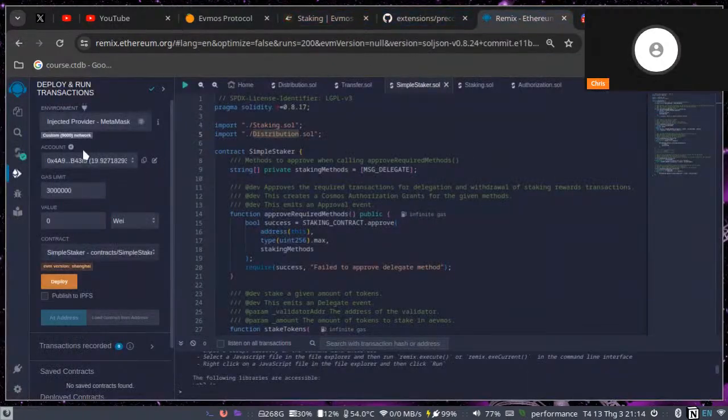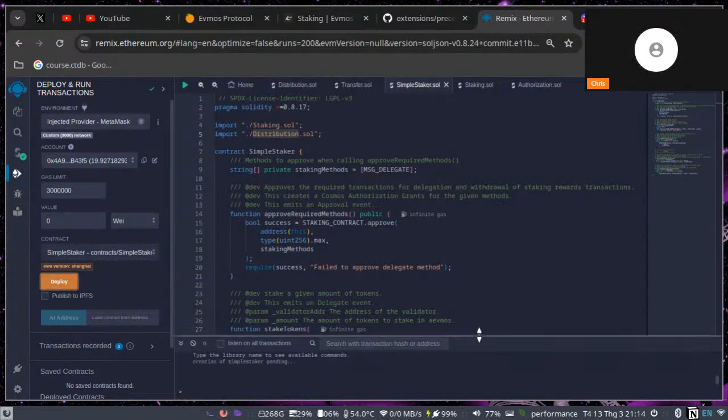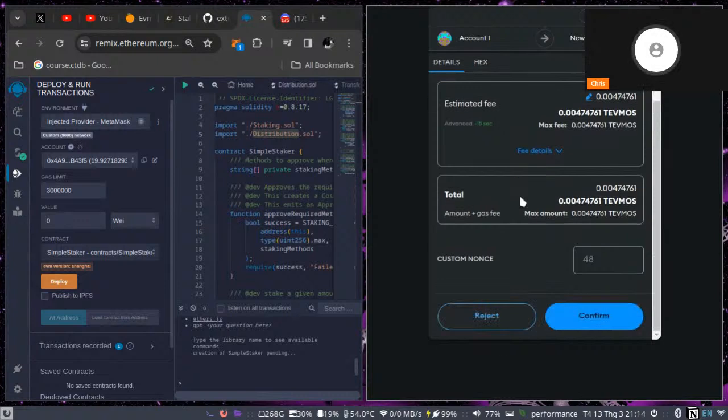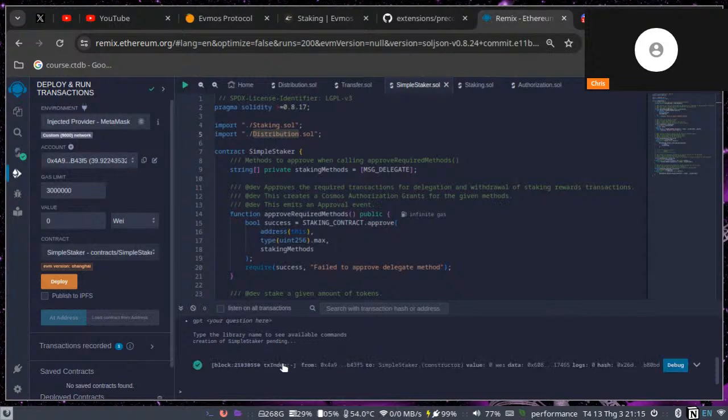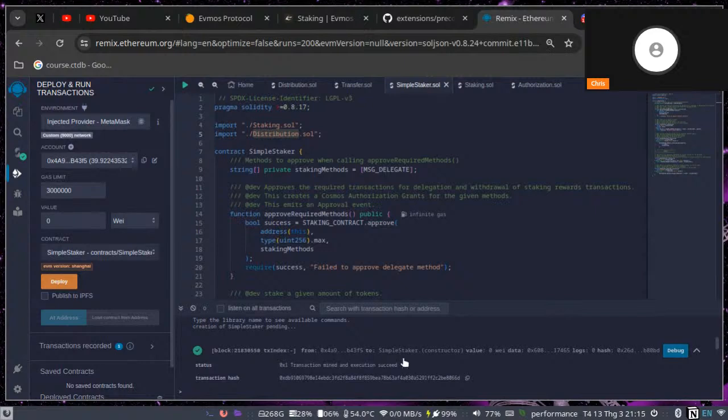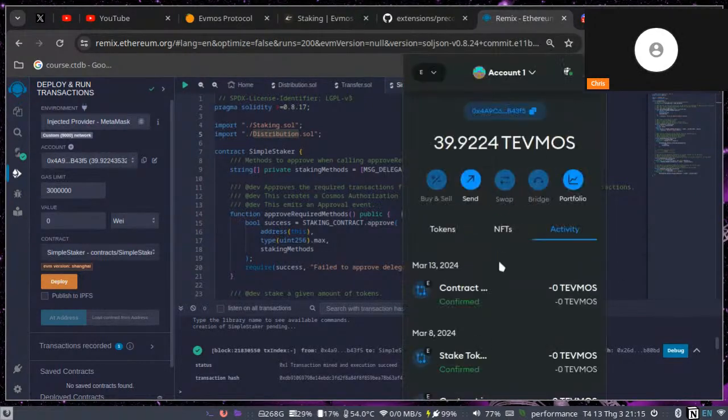And now we can deploy the symbol stacker contract. We just click deploy, and it will ask us to sign the transaction on MetaMask. I'll click confirm. As you can see, our transaction is already successful. Let me check it on the block explorer.